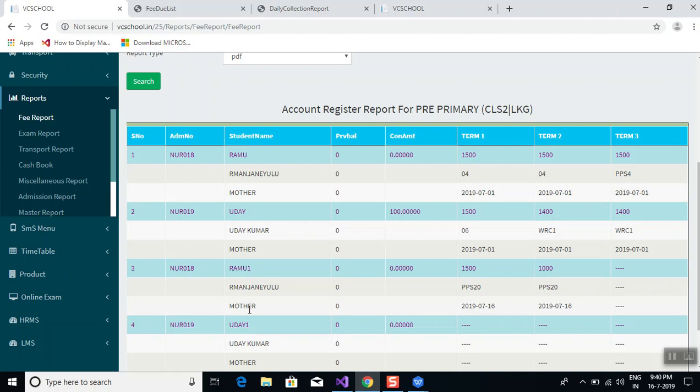The first record is about the student name. Here we are having the student name. If any previous balance is there, we can get it, and any concession amount is there, we can get it, and this is the paid amount. In the first record we are having student name, admission number, paid amount and concession amount. This is about the first record.